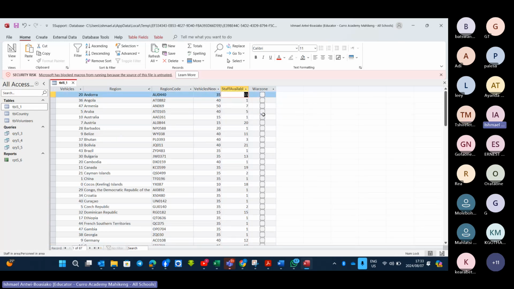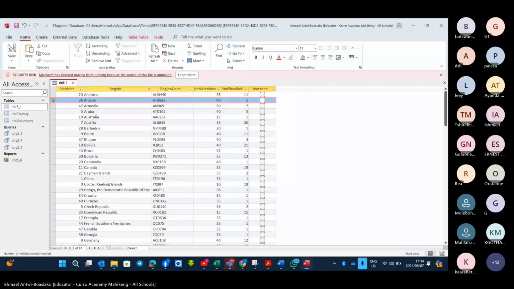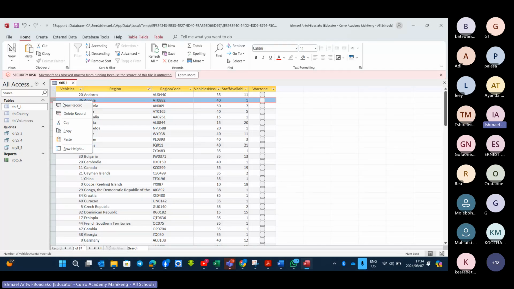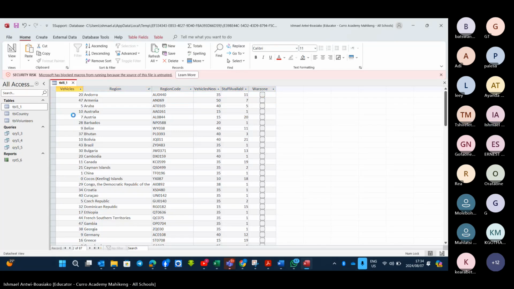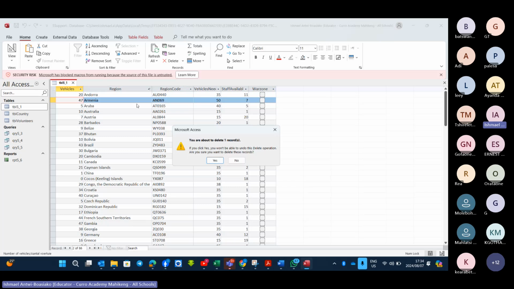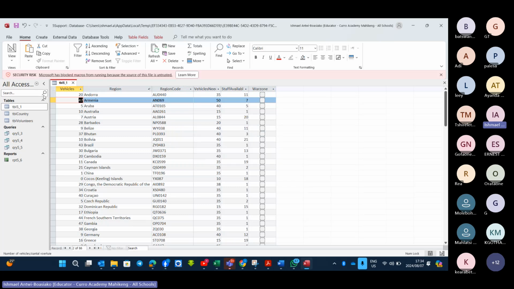Now, there's also another interesting part about datasheet view, whereby you can be asked to delete a record. Let's say I don't want this record. If I want to delete, I must click on the gray box next to that record. It will select that record. You right click, then you find the option delete record, and that record will be deleted.